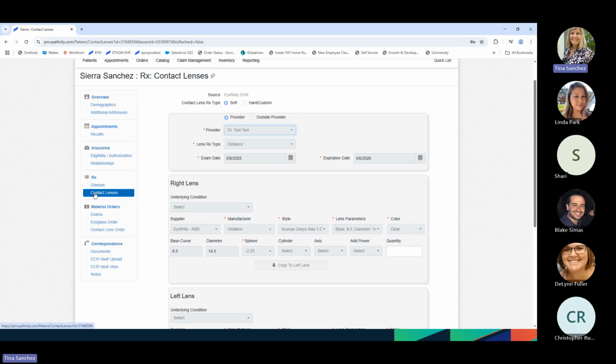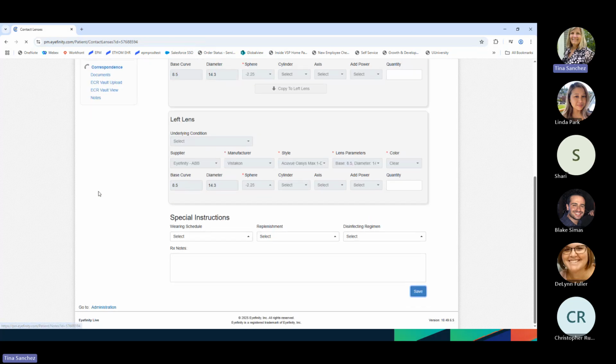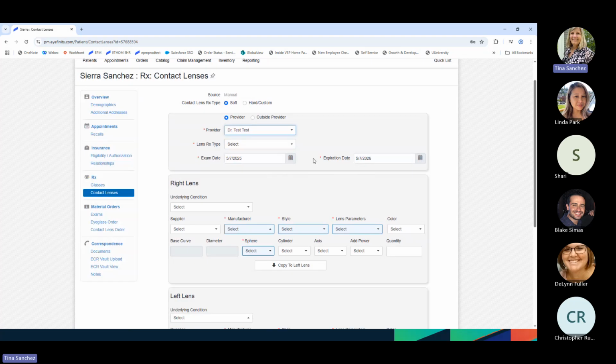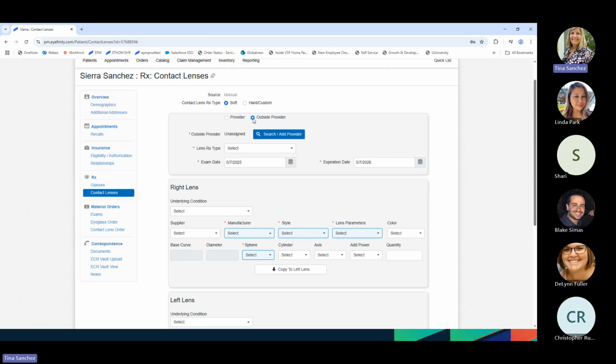So I'm going to click on contact lenses over here, and tell the system I want to input a manual prescription. Up at the top, you have the option to choose soft or hard contacts. We're going to go with soft contacts that we're going to order from ABB. If you want to put in the outside provider info, you can also put that here under outside provider, select that and add it, or search for that provider.